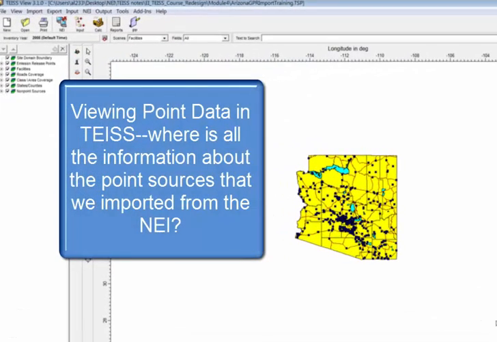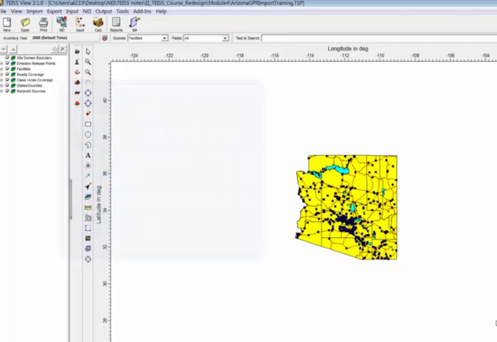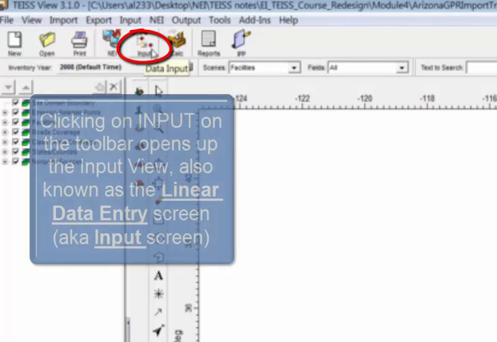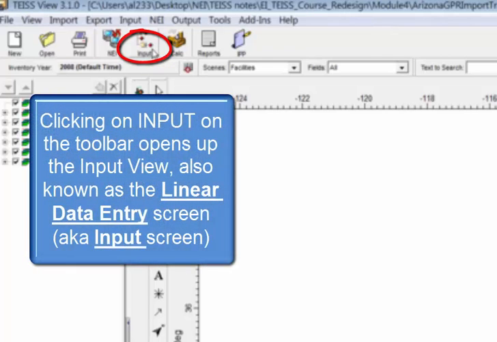All right, this is a demonstration of viewing point data in input view. So we're going to take a look at a facility in my area of interest in my TEISS project. So the first thing I want to do is to click on the input button that's up here, and that's going to open up the linear data entry screen or the input view screen.